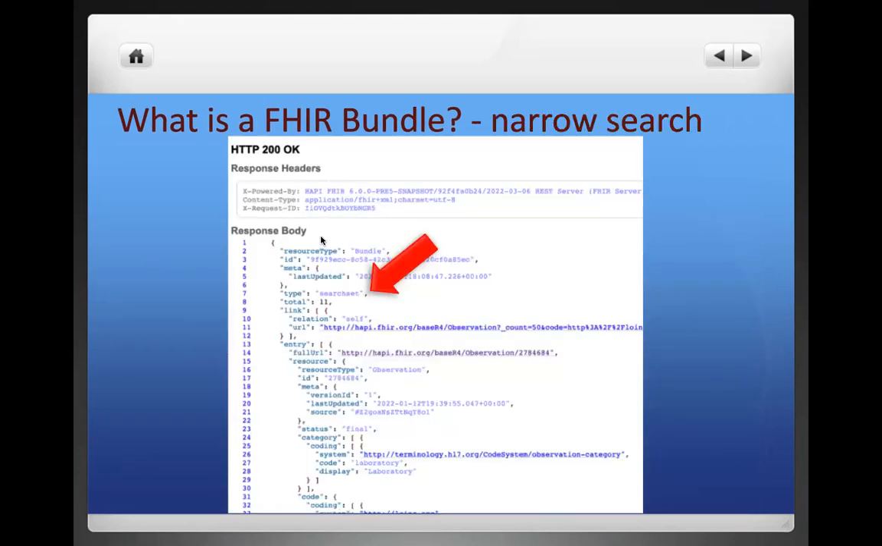A narrow search. So in this particular example, you can see the link is self. So what link did I use? I used a query to the Happy FHIR server, and I did a narrow search for observations. I only wanted 50 at most, and I gave it a bunch of information with some codes and some other data. So you can see what it returned back was a 200, which means everything is good. And it returned a bundle. The bundle has a server ID of its own. It was updated and created on this date and time.